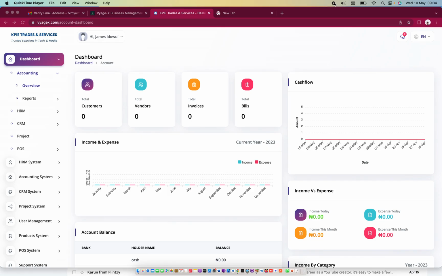Welcome to this video. In our previous video, I gave us a walkthrough of all the modules in the Vyage-X dashboard for every company that signs up and logs into their dashboard. In this video, I want to show us the third thing that every company must do once they are newly signed up. And what is that? You must set up your structure. You must set up your organogram.